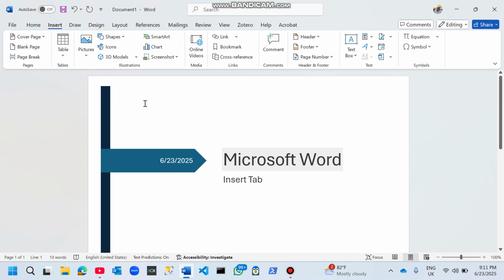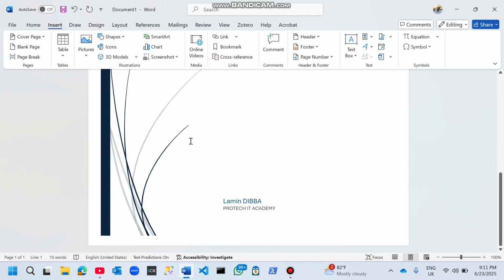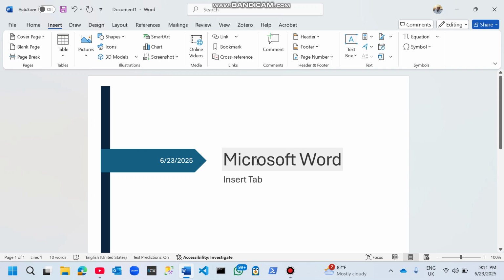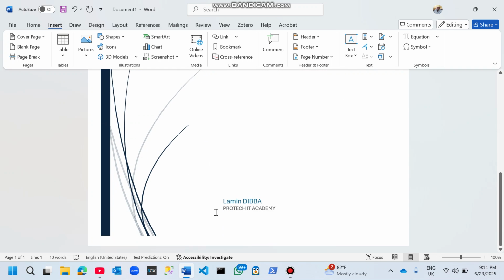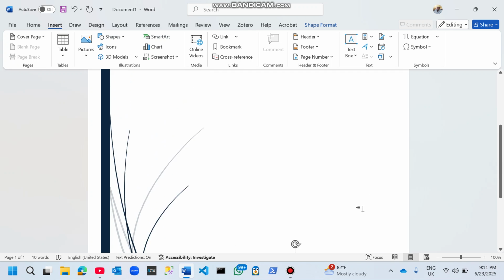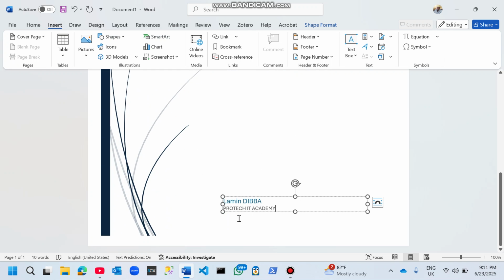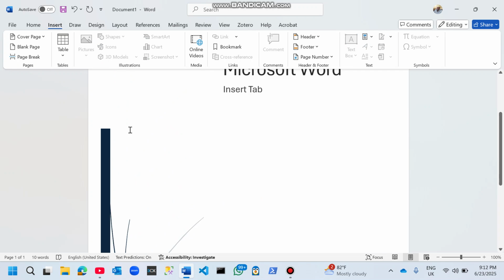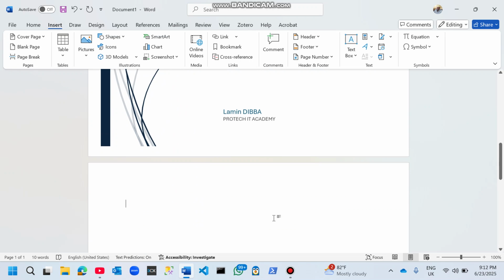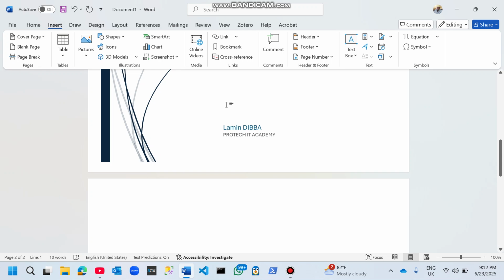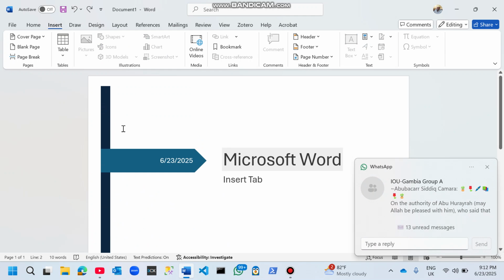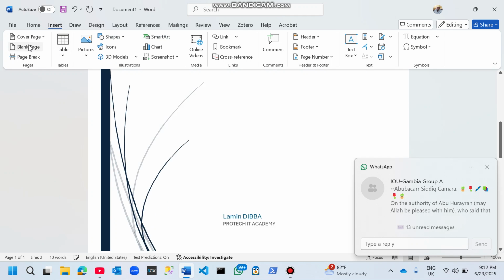Okay, blank page. So let's say for example you are on this page, but then you want to insert another page below this one. What you do is, if it is below, then you have to ensure that your cursor is somewhere at the bottom. Then you click on blank page. So now you see the blank page has been created beneath this one. If you want the blank page at the top, then make sure the cursor is at the top here. Then you click on blank page.